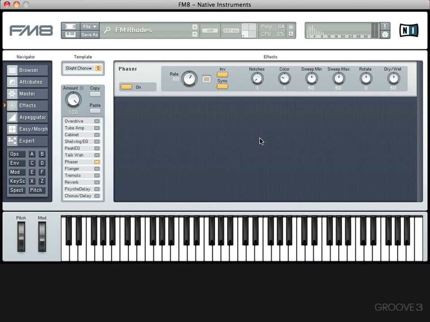You can alter the timbre of the sound with this colour knob. Sweep min and sweep max basically set the upper and lower limit for the frequency sweep. So if you want to go really extreme, you could put the sweep min right down and the sweep max right up. This rotate knob gives it a nice kind of stereo effect.